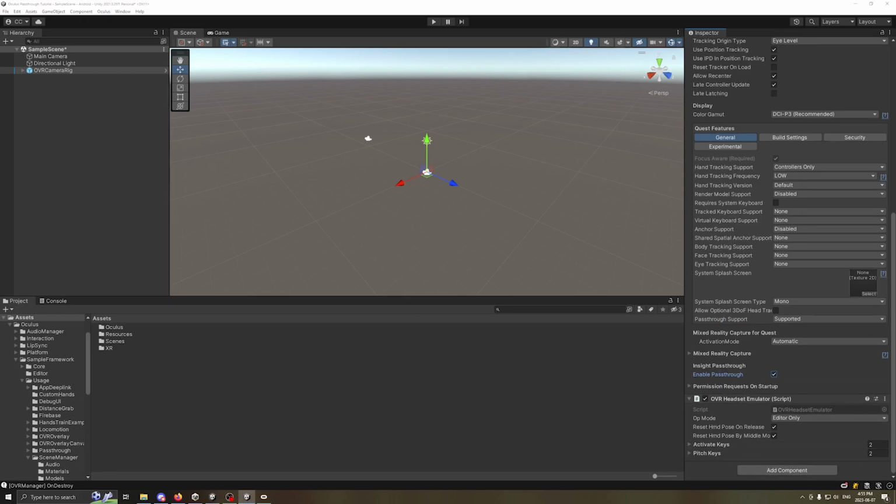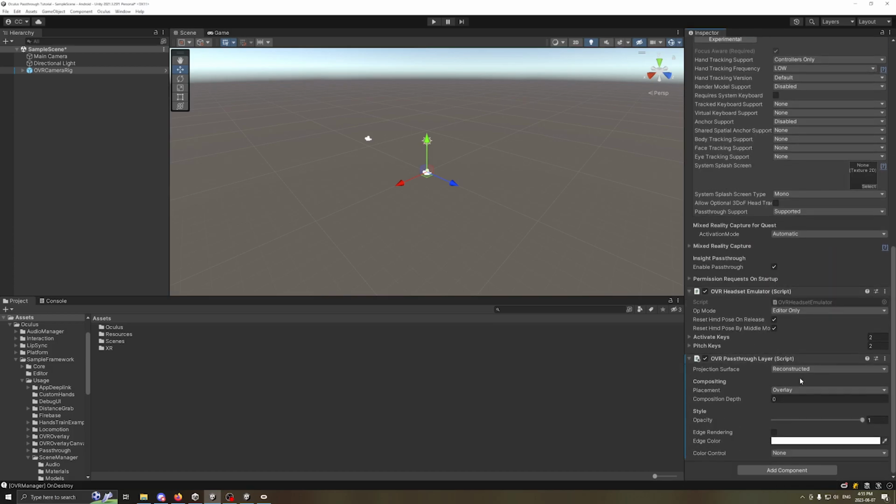There's one other option you're going to need, or another script you're going to need to add, which is provided by Oculus. If you add your component, you're going to want to look for something called the OVR Passthrough Layer. When you add the OVR Passthrough Layer, just leave it the way it is for the most part. This is just the composition depth, which is the layer, so like the sorting of the layers. Like it says in the description, it's pretty easy to see what I mean.